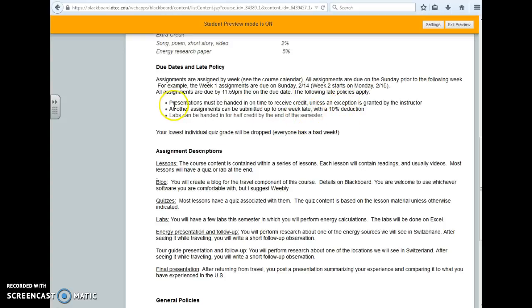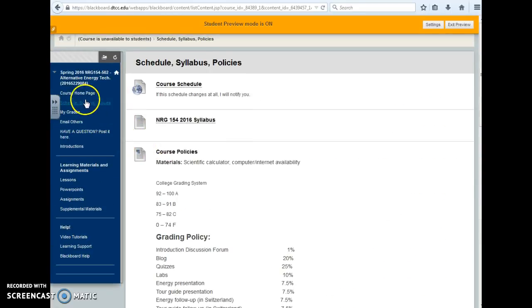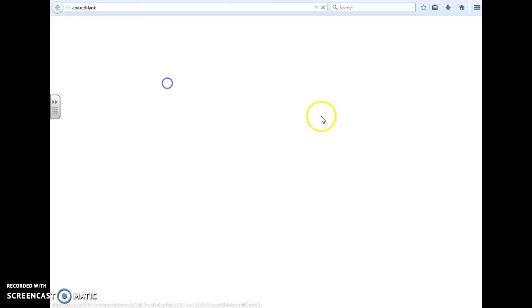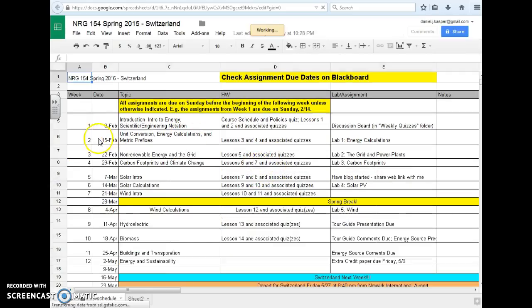So they're due by the beginning of the following week. I'll just go over a quick example. If you look at the schedule here, for example, we're in week 2. You can see that we have a couple of quizzes and a lab. This is all due the day before this week starts, so it's due Sunday, February 21st.